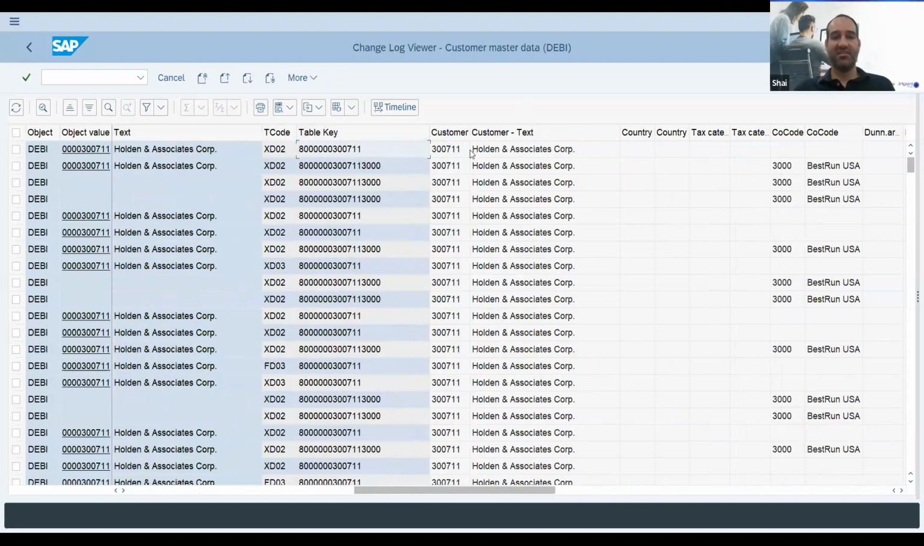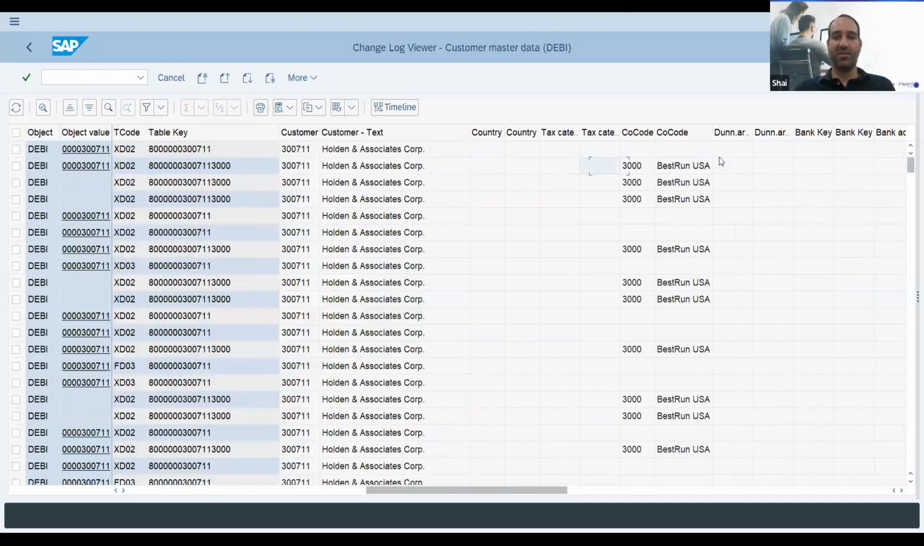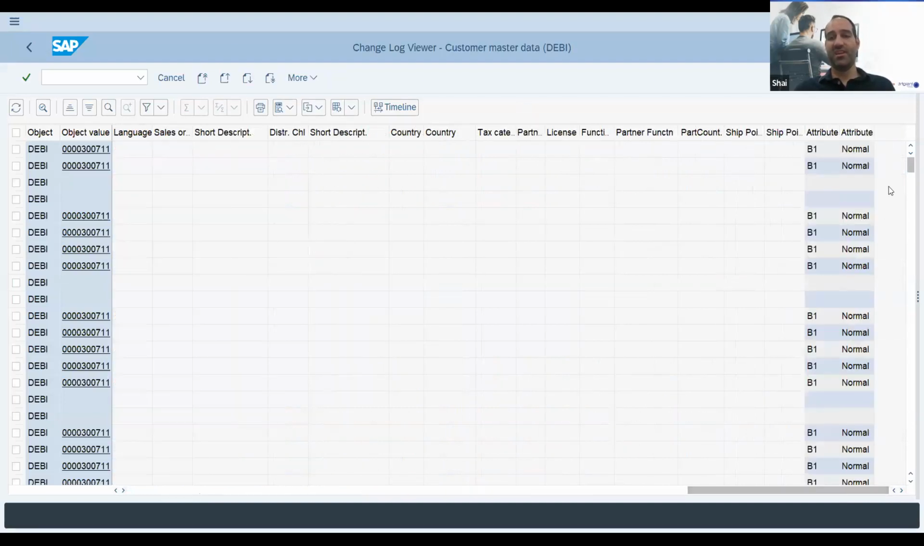I can see that here it was done for customer 370,111, and it was done for company code 3000. If I go even a little right, I can see additional attributes like attribute 1, B1 normal, which is additional data being selected directly from the master data of this customer.